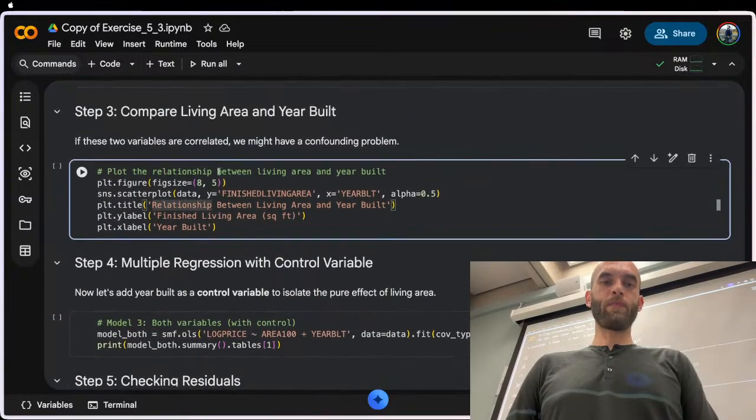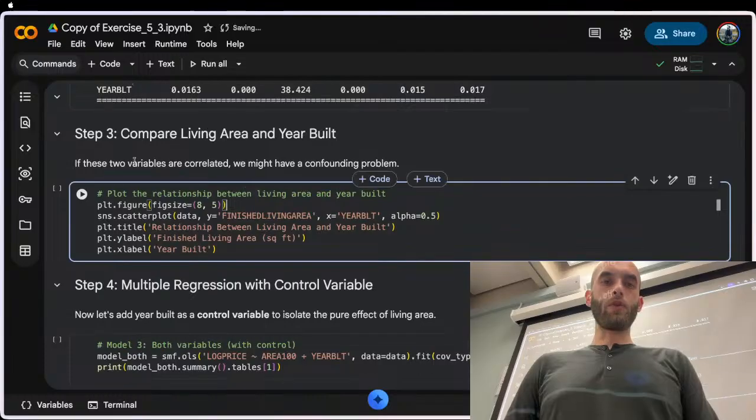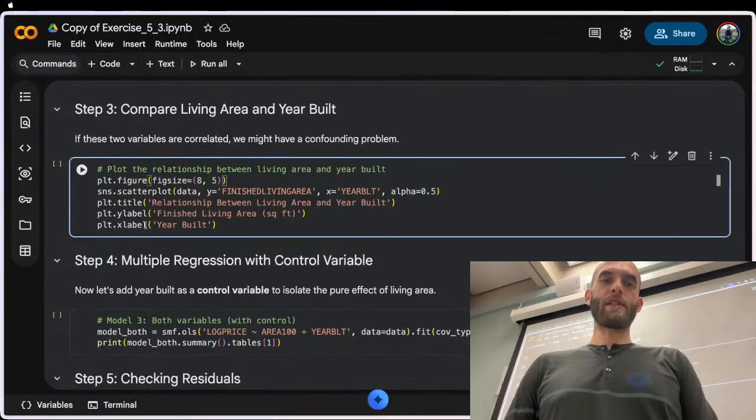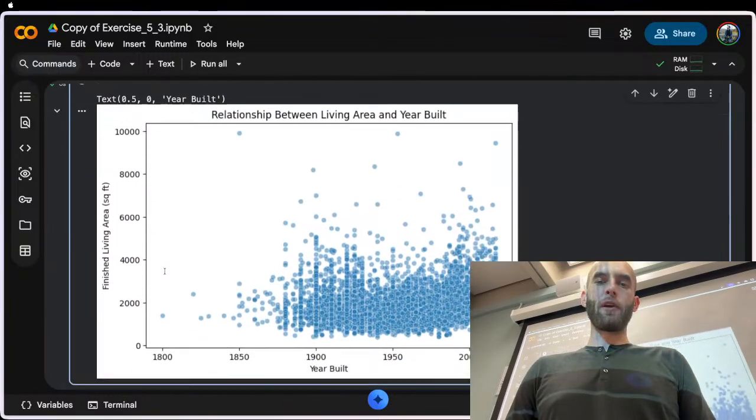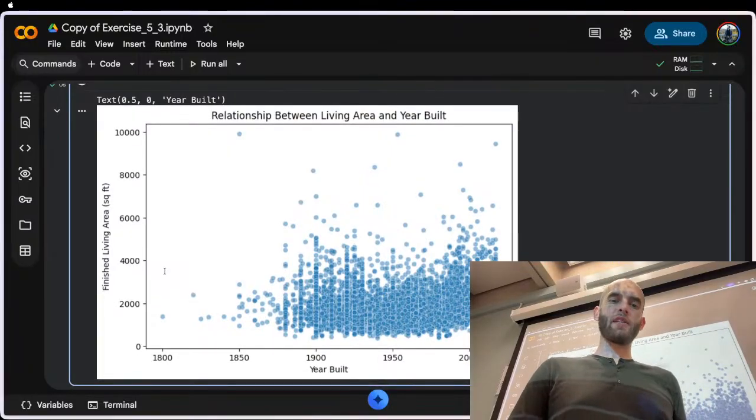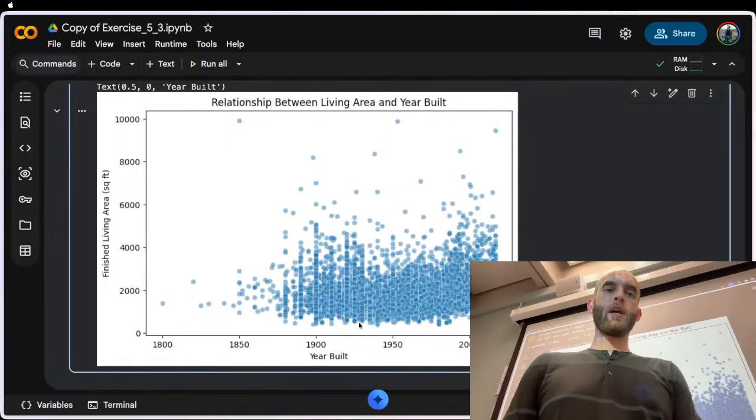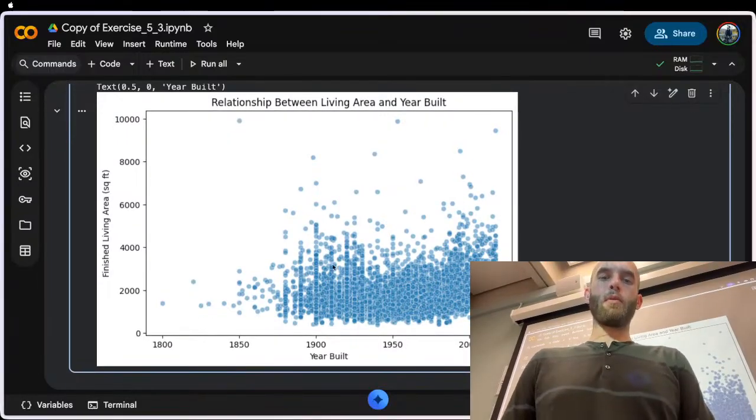So the last thing we'll do before we run the full regression is to plot the relationship between the two variables. In the slides, I had this flipped. I had year built on the vertical axis and finished living area on the horizontal axis. I think this is a more natural way of plotting this.